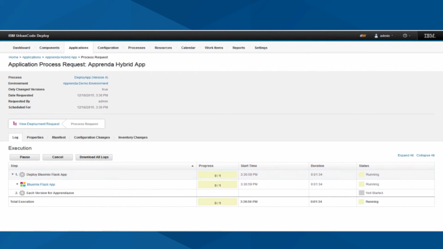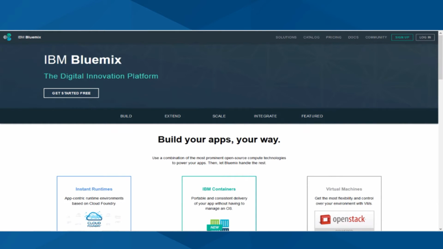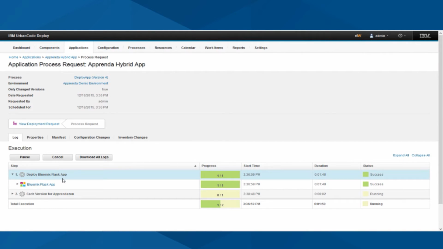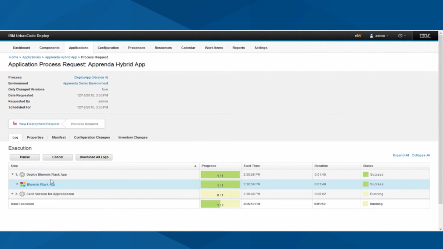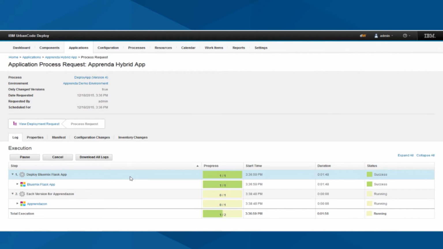While this is finishing up, I'll go ahead and actually open up the BlueMix console. The other thing I should point out before I do that is I mentioned that you can integrate these with source control systems as well. So the BlueMix app is actually being sourced from a local GitLab repo, and TeamCity is being used to house the source code and backend for the Apprenda application.